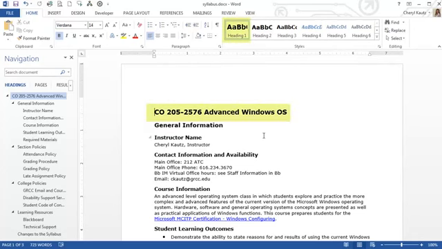I applied the Heading 1 style to the title of my syllabus. My insertion point is currently in the title, and notice the Heading 1 style in the Styles group on the Home tab. For general information, I used the Heading 2 style. For instructor name, the next level down, I used Heading 3, and so on.